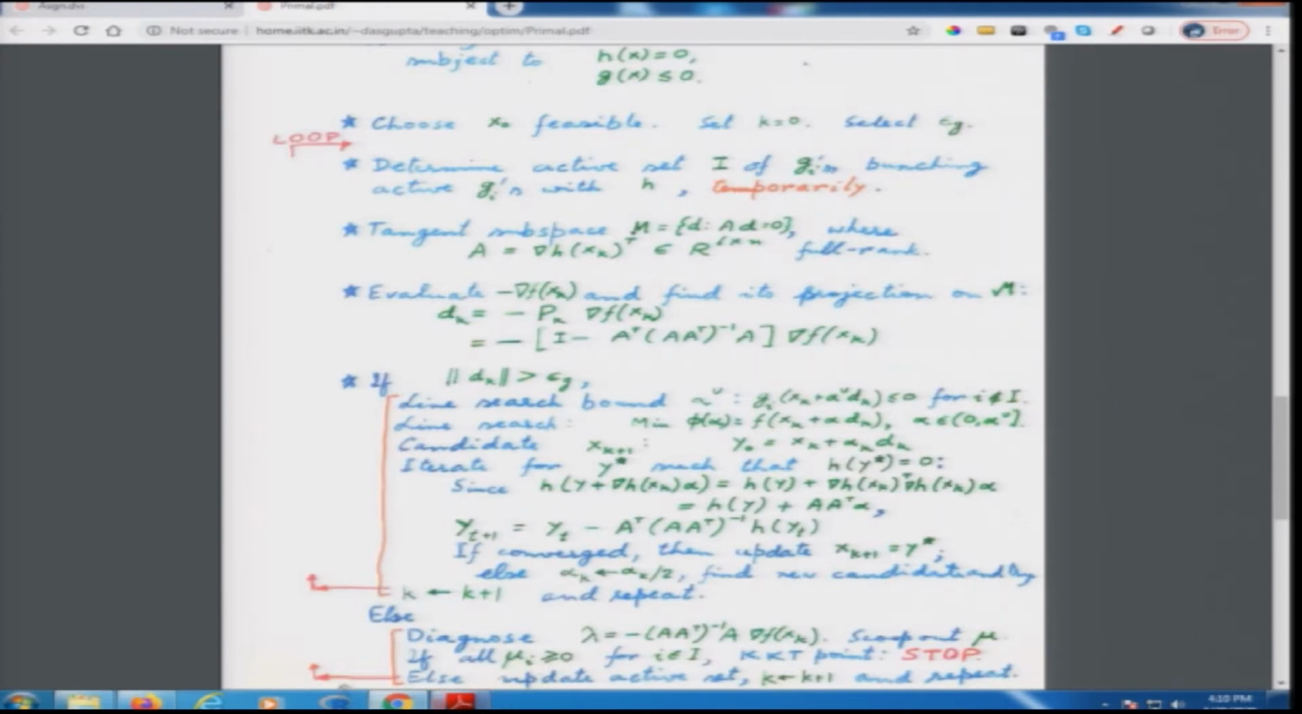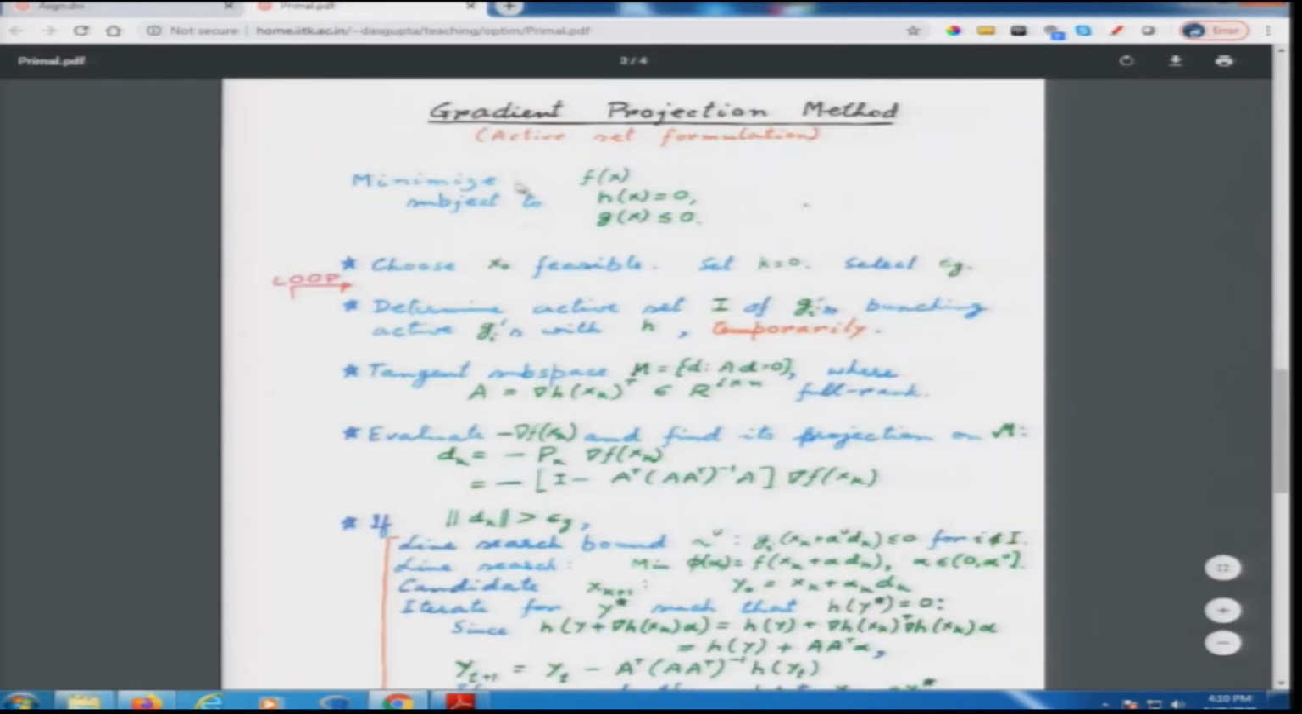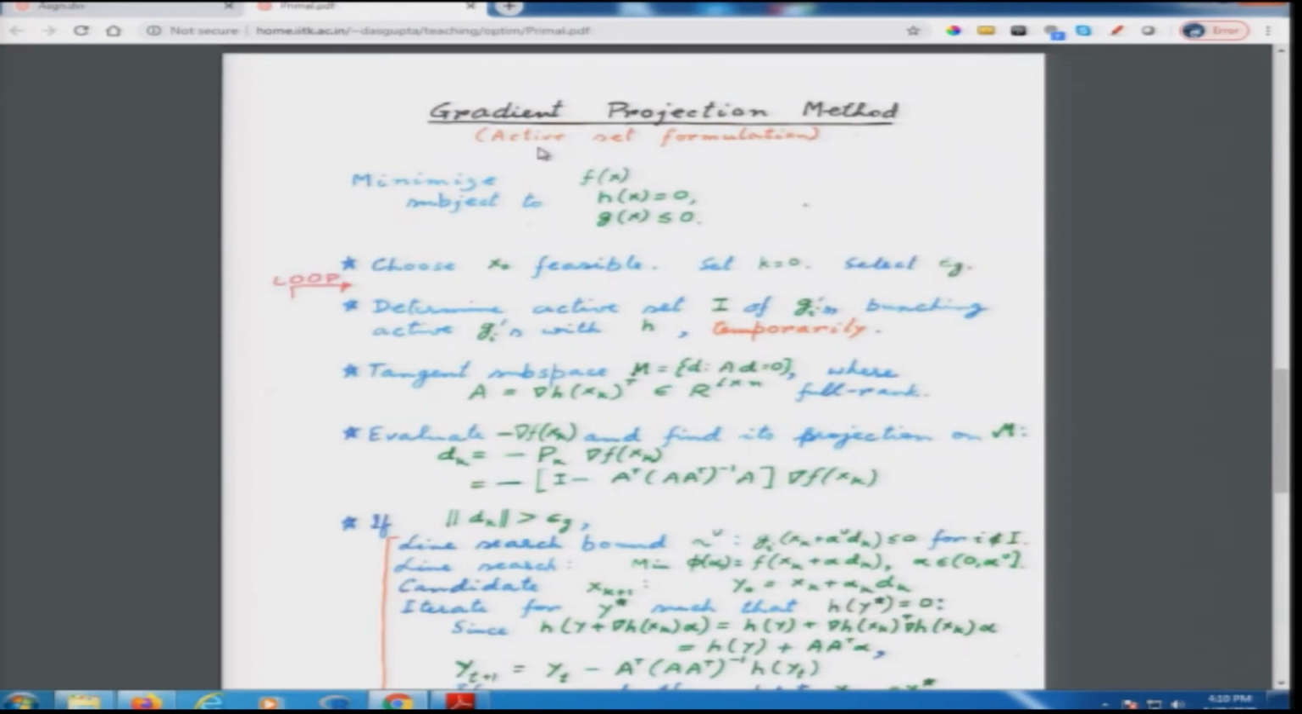So, these are the two ways to go to the top of the loop, after which you continue. Okay. So, this is the gradient projection method, and as I told you, this can be formulated in the slack variable strategy also.